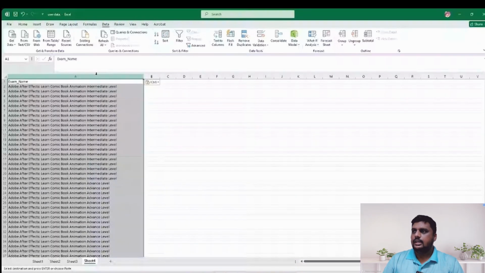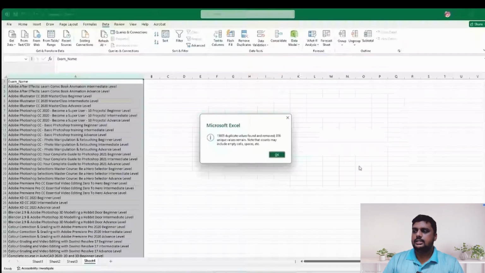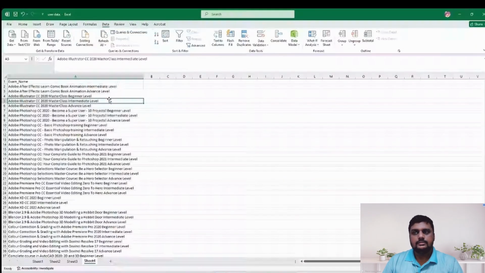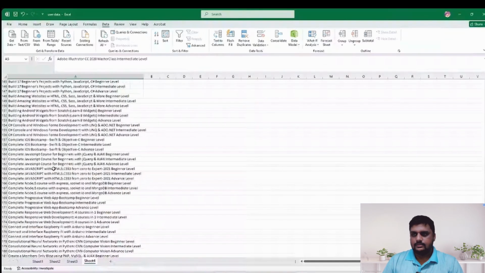Now if I click here and simply click on remove duplicates, it will ask which column I am removing it from, column A. I'll say okay. It says 15,605 duplicate values found and removed, 816 unique values remain. So that is how I have identified what were the unique values available. Okay. So far, any doubts?